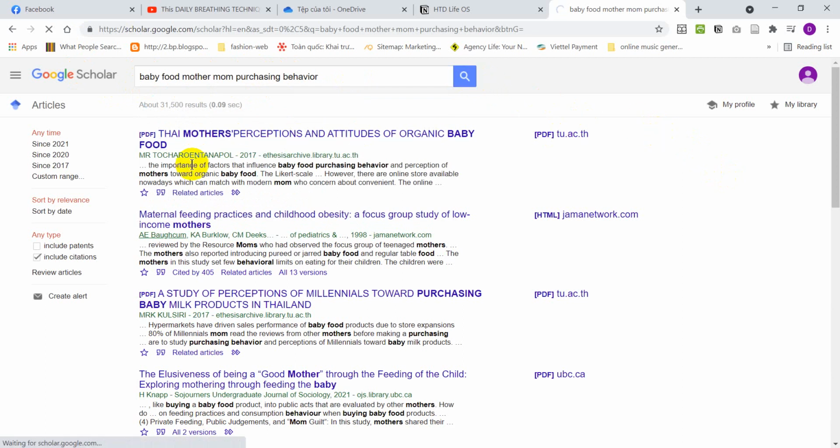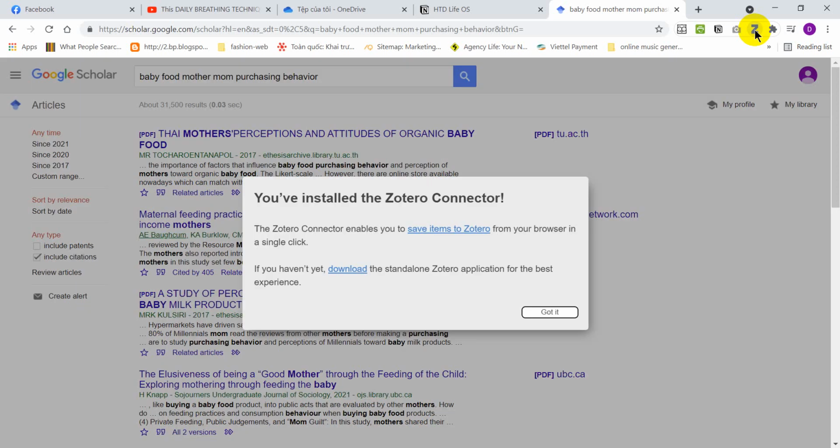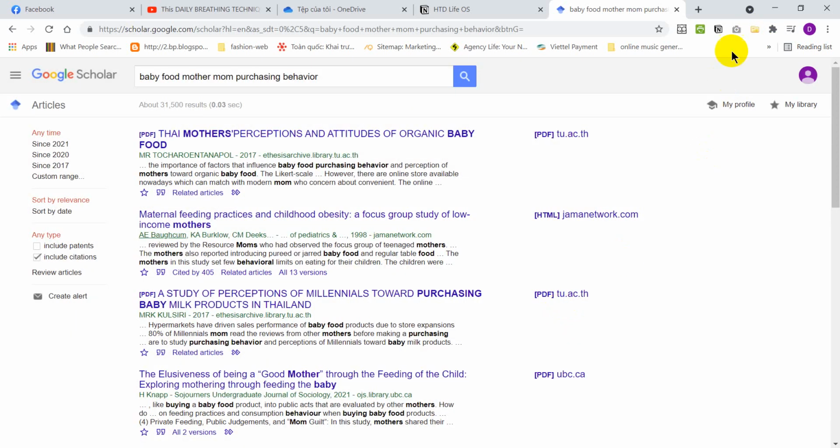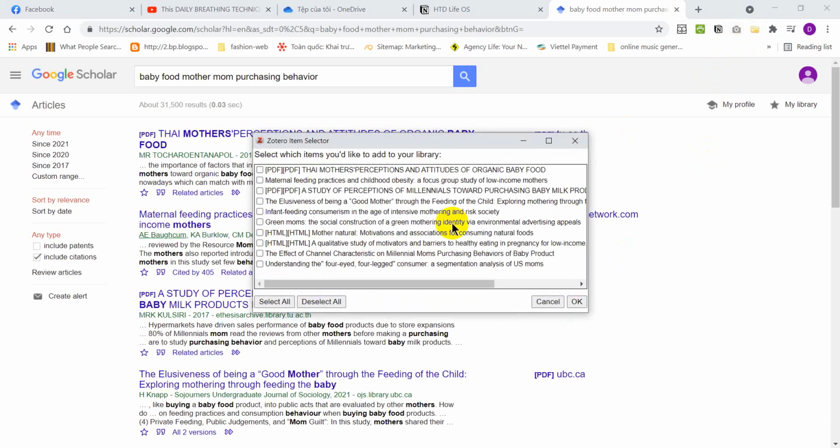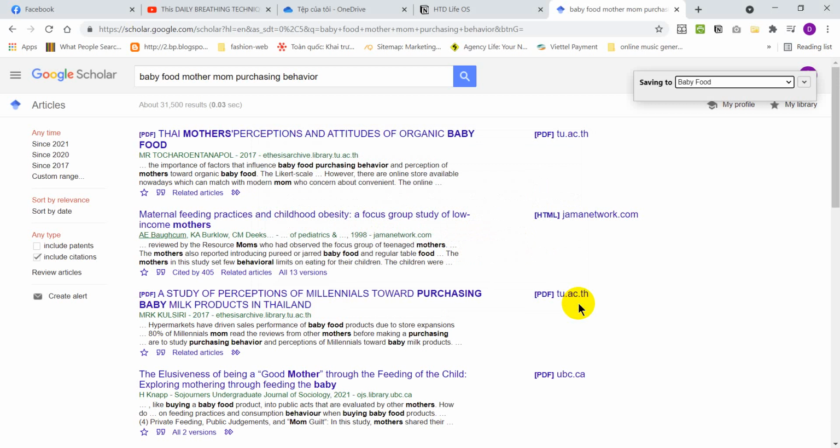Okay, and then Google Scholar returns a couple of documents. I then look for the Zotero Chrome extension that I installed earlier. Click on that. Okay, got it. As you can see, Zotero serves us a list of documents, and click the one that you're interested in. Or you can select all if you want. Okay, and then click OK.